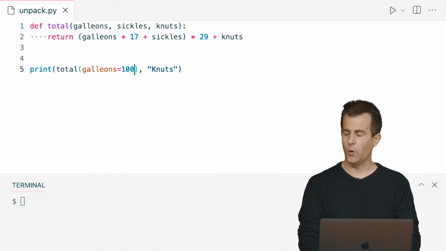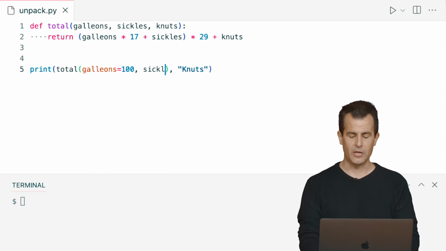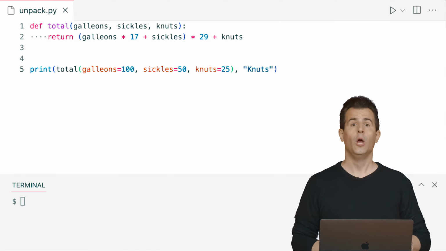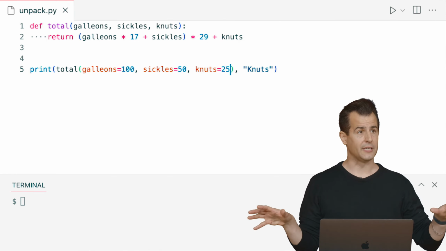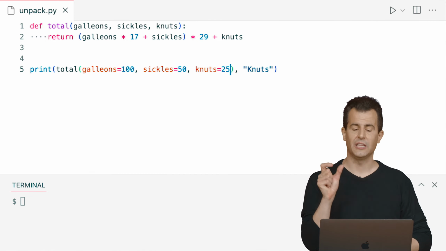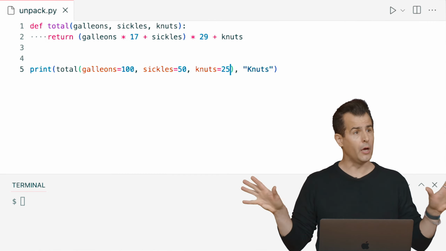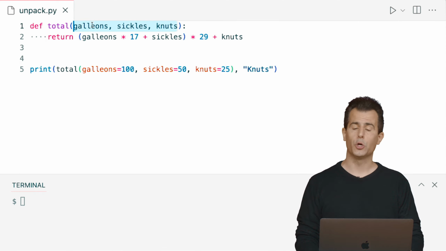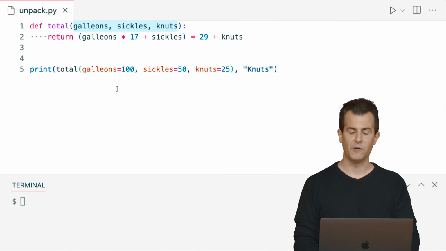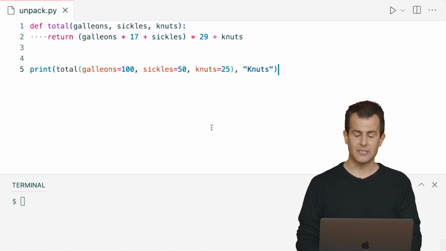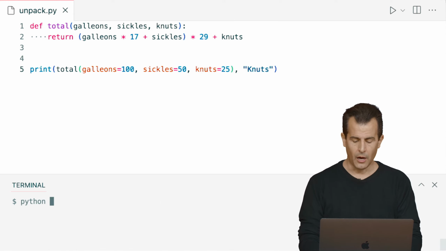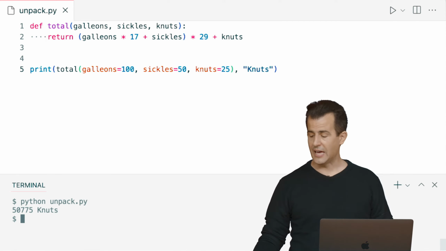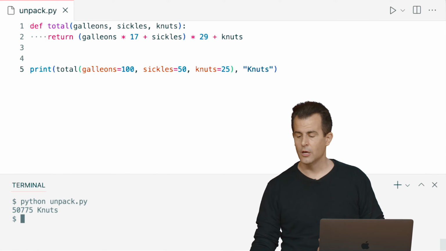Let me change this now to just manually pass in the values I care about. Galleons, I want to still equal 100. Sickles, I want to equal 50. And knuts, I want to equal 25. So this is old school parameter passing. It's no longer positional. I'm explicitly specifying the names of these arguments, but that's just going to work because that's exactly what the names of these parameters are in my total function as before. Let's make sure I nonetheless did not break anything. Let's run Python of unpack.py, enter. And there we have it, still 50,775 knuts.